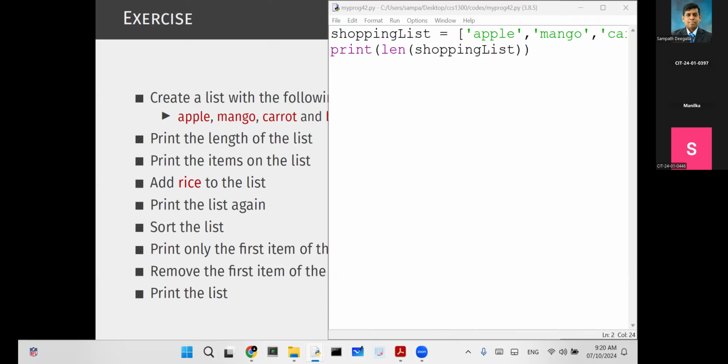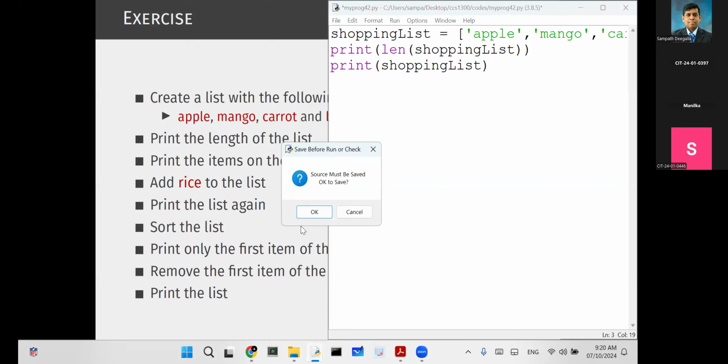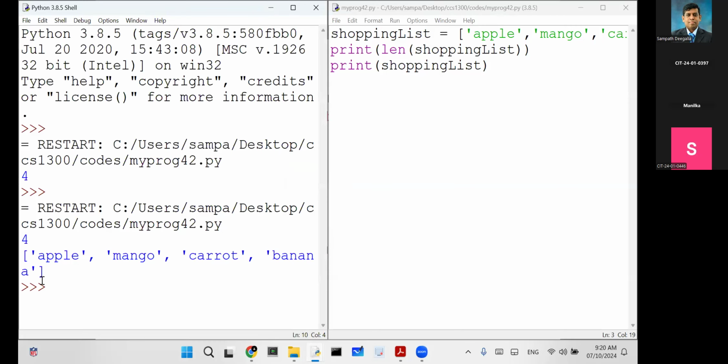Okay, thanks. I got the answer from 017. Yes, simply we can have 2 techniques. We can simply say print shopping list. Thanks for answering my question. So if you do it that way, we know that it will just print everything in the list. This is method number 1.